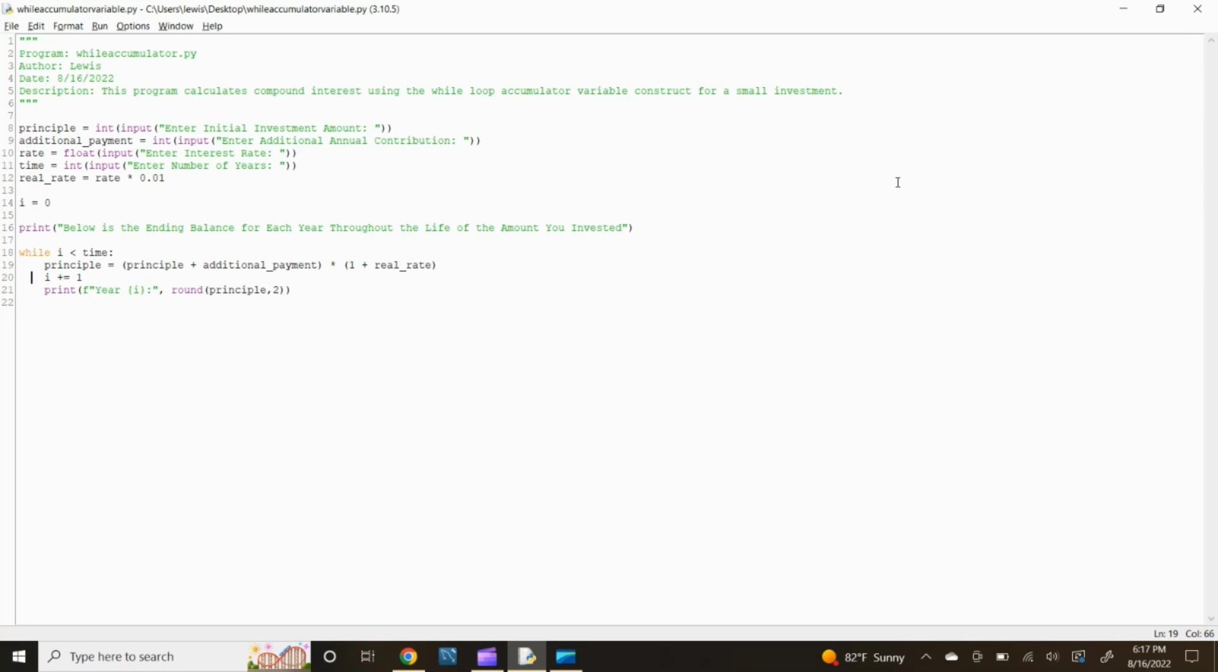Now, we have to define our counter variable further. If you recall from earlier, I want Python to output the ending balance of the investment at the end of each year. Therefore, we need to keep track of the years and amounts accumulated. Type i plus equals 1 and press enter. For every year throughout the life of the investment, Python will print the ending balance.